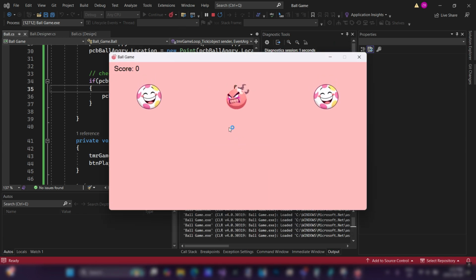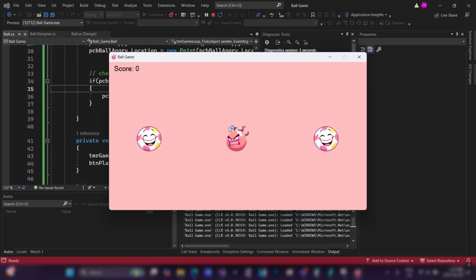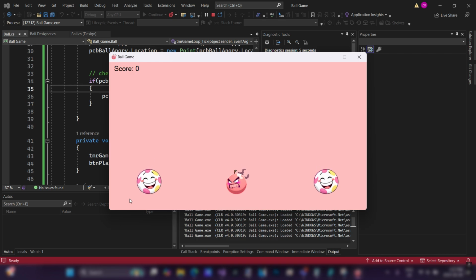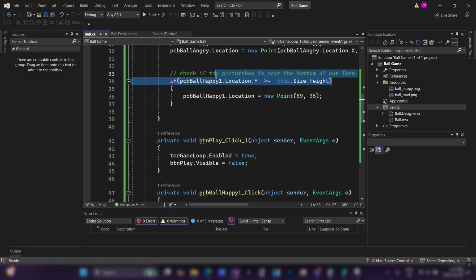So now if I run my program, it should function just like we had it before, where as soon as this picture box exceeds the height of my form, it comes back. And this is just a way better way to do things because this is universal. This works for any size of form. This works for any size of picture box. You can use this exact line of code in multiple programs, any program you create moving forward.